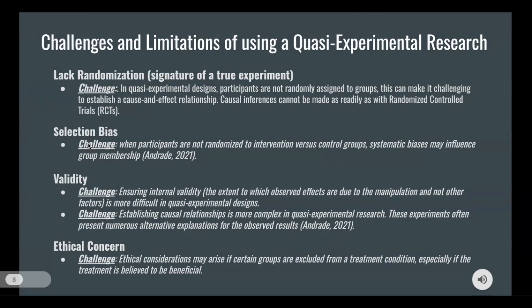In quasi-experimental designs, one of the primary challenges is the absence of randomization, which is considered the signature of a true experiment. Unlike randomized controlled trials, where participants are randomly assigned to different groups, quasi-experimental designs lack this random assignment. This absence poses a significant challenge in establishing a cause and effect relationship.